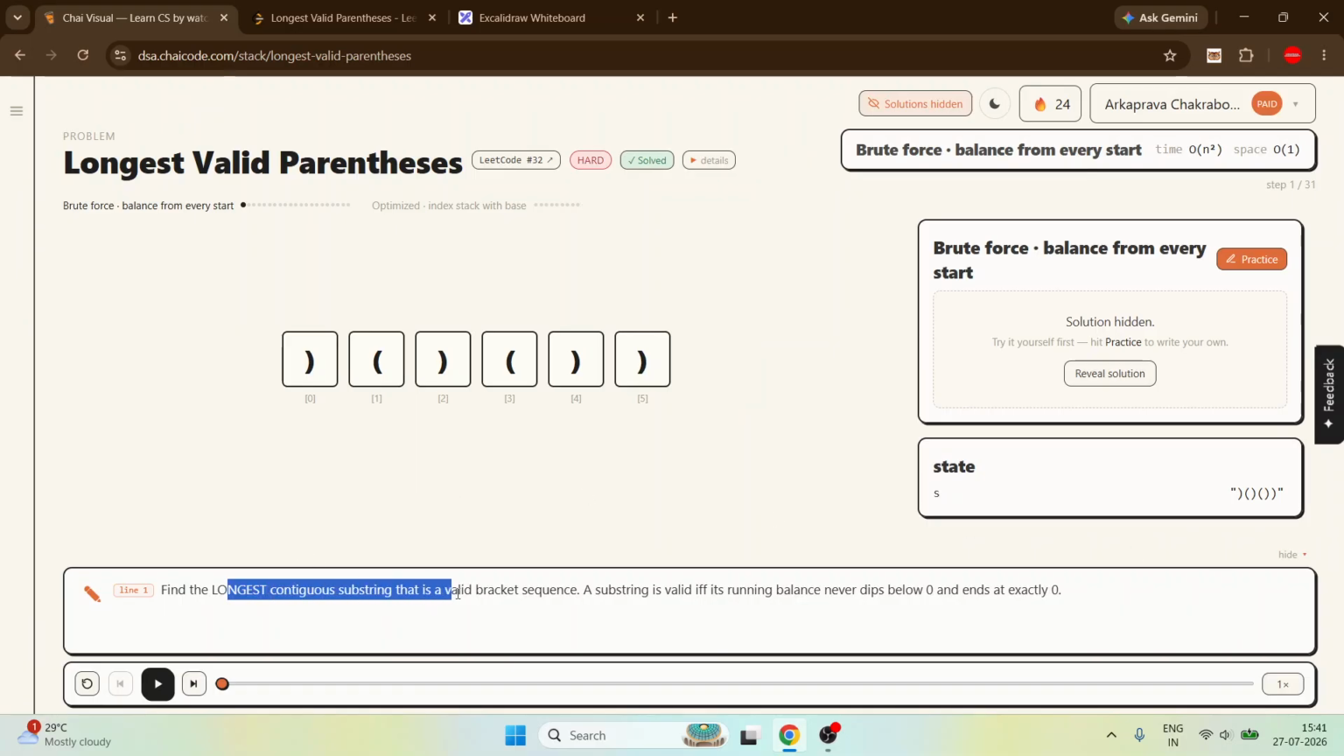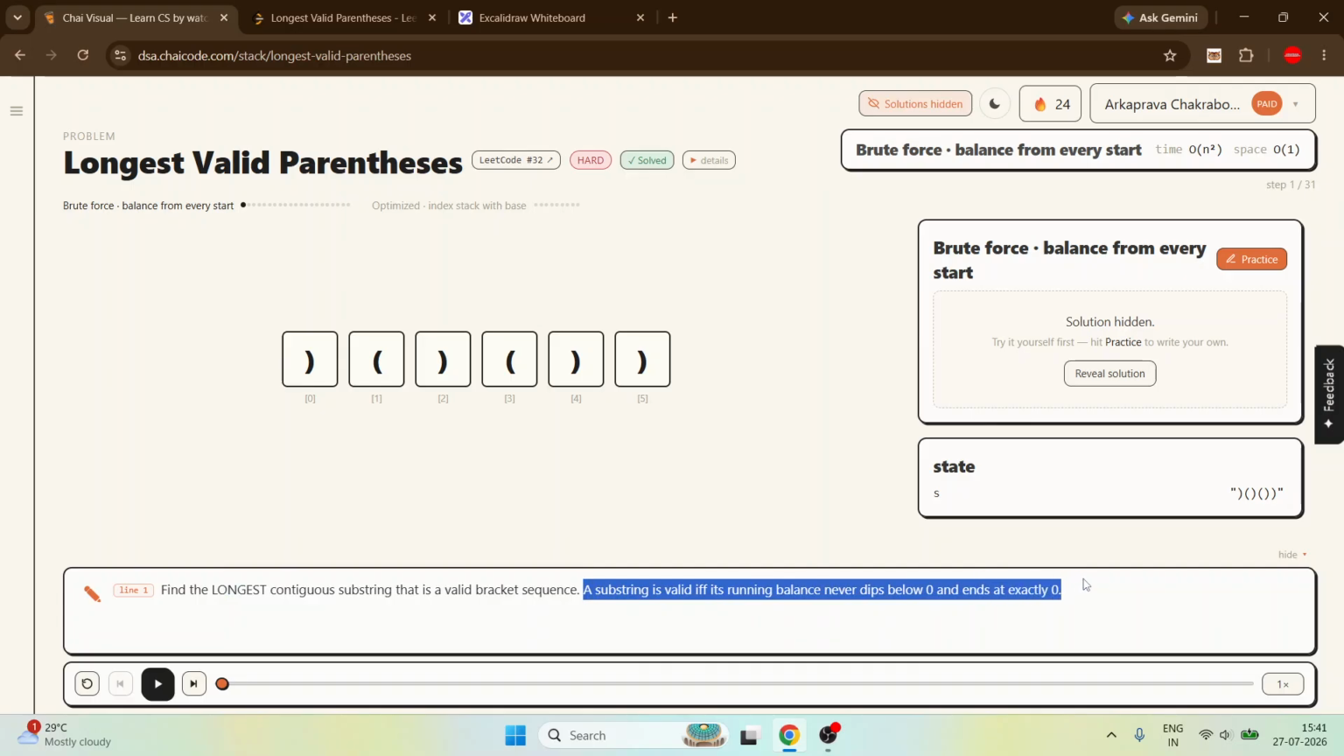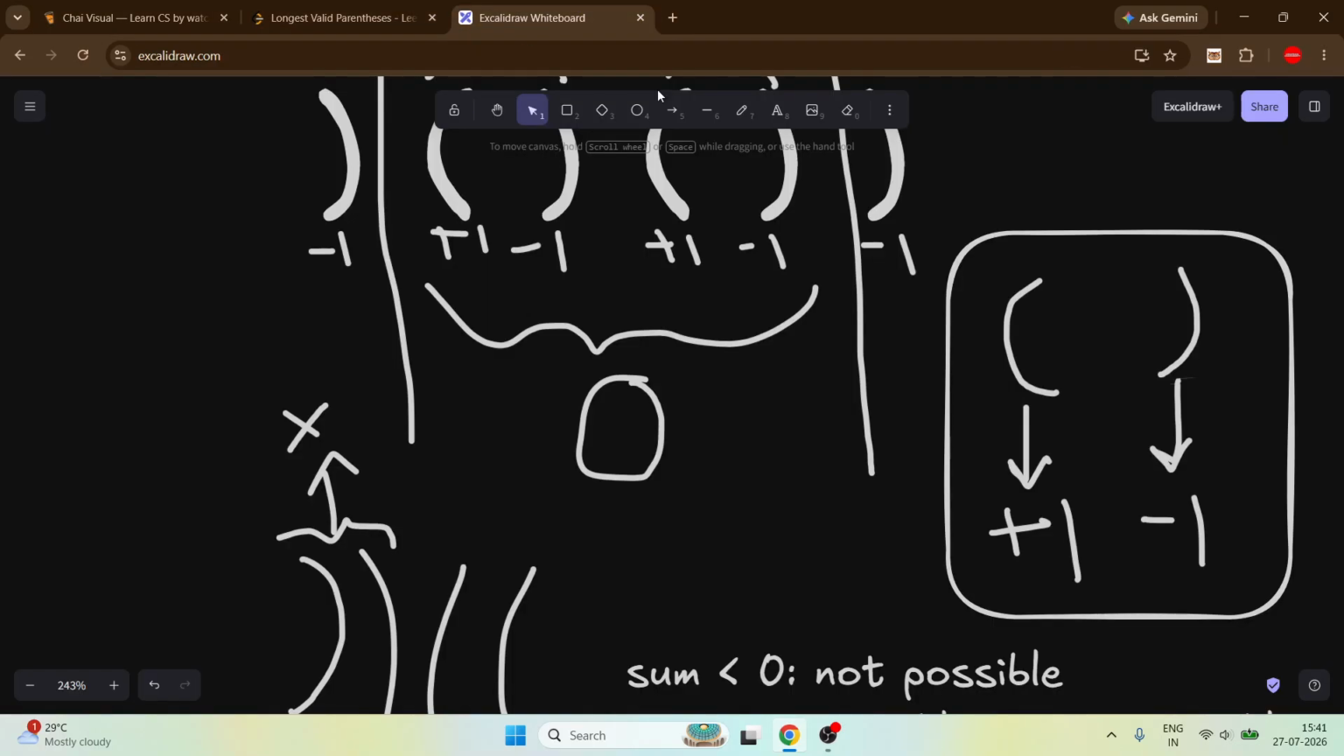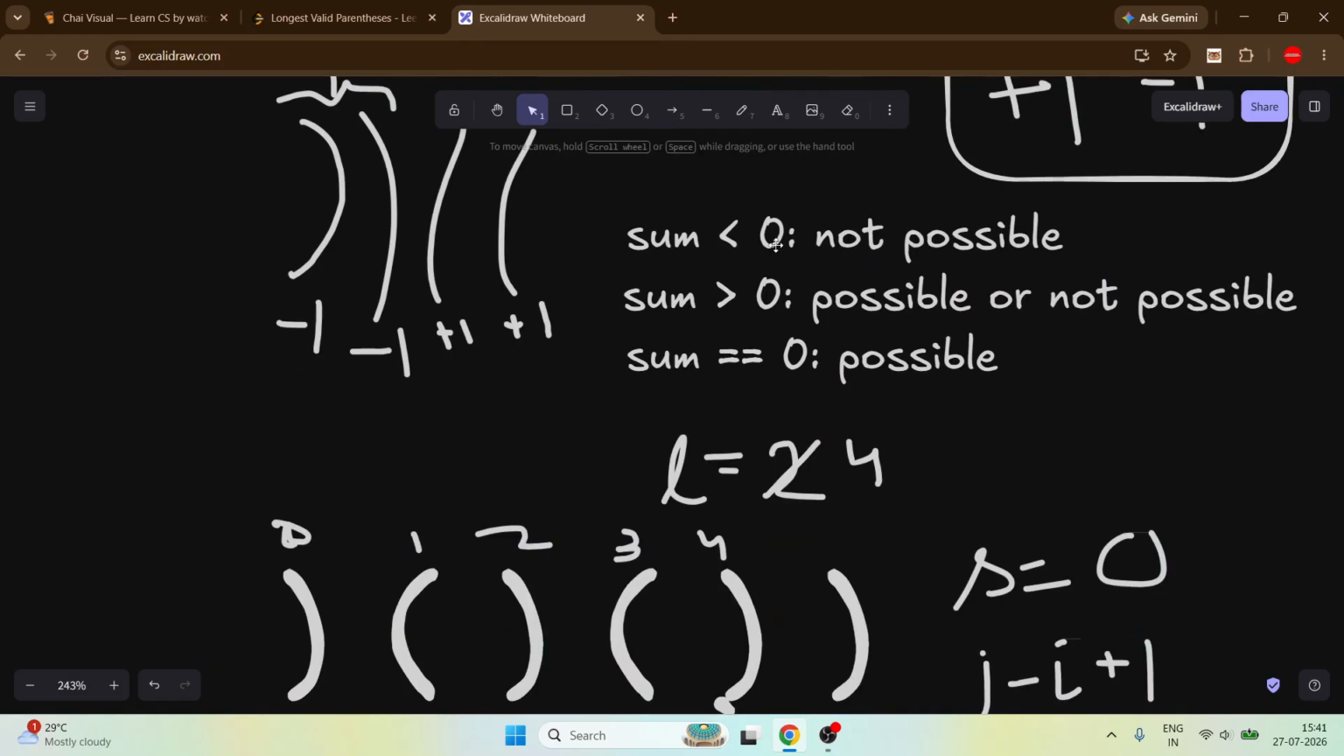Find the longest contiguous substring that has a valid bracket sequence. A substring is valid if and only if its running balance never dips below 0 and ends exactly at 0. Never dipping below 0 means never less than 0, and ending exactly at 0 means 0.